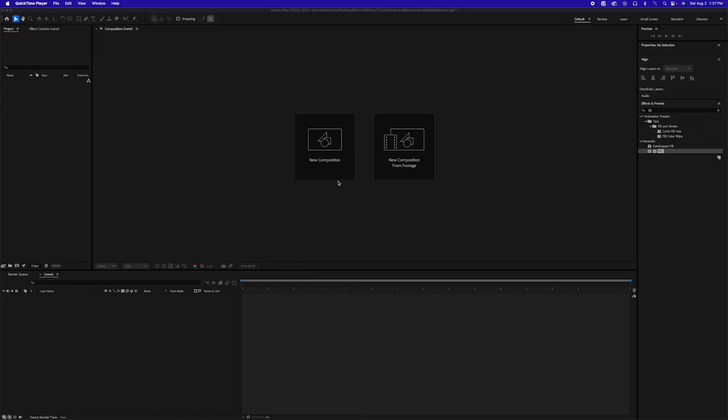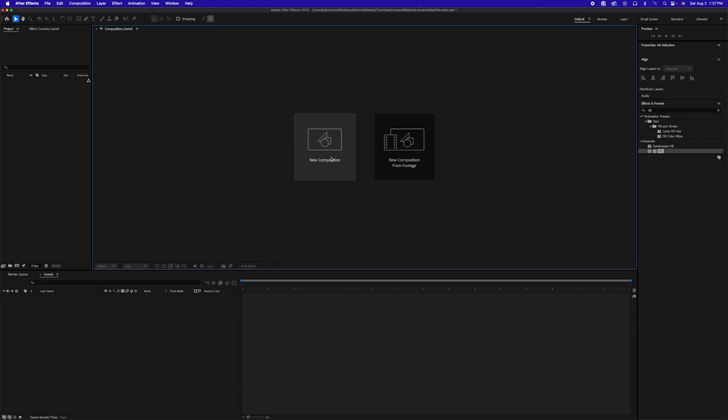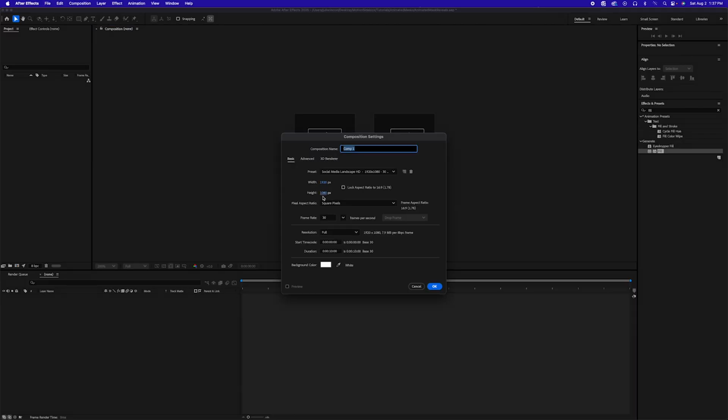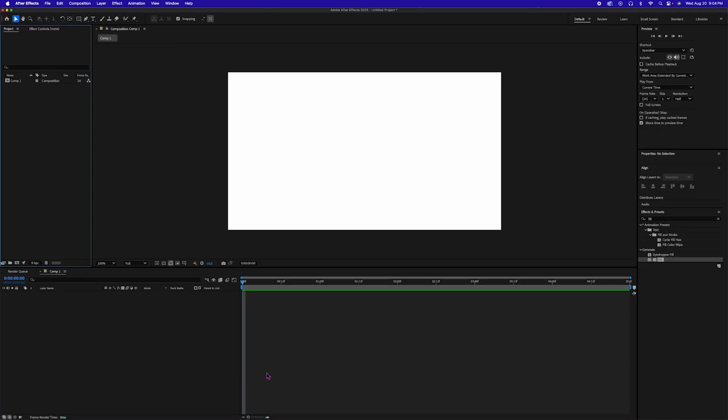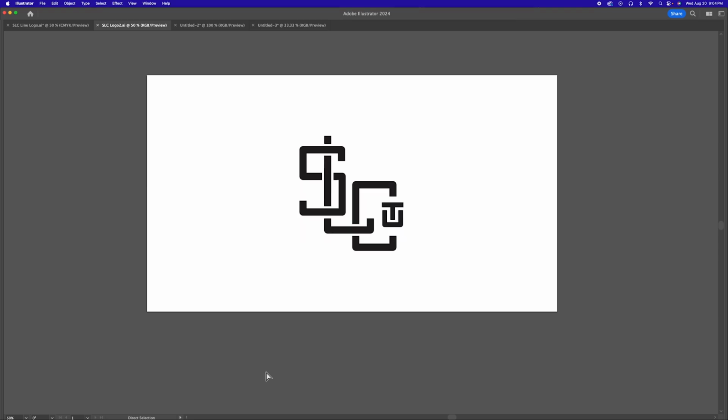As always, let's go ahead and get started by making a new composition. Click this new composition icon and we'll make it 1920 by 1080 at 30 frames a second. Click OK. So let's go ahead and navigate over to our Illustrator file.